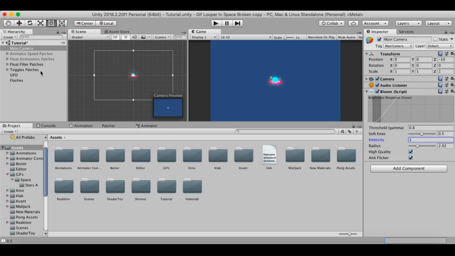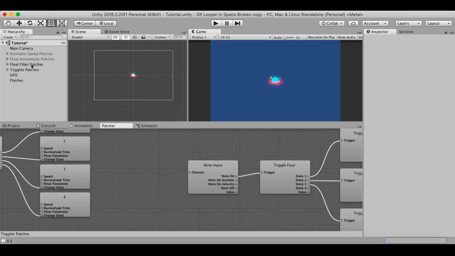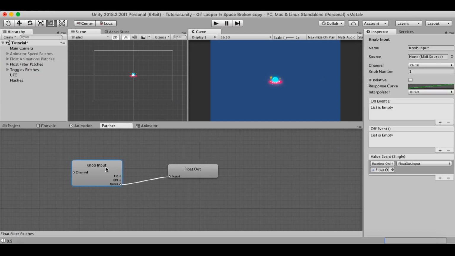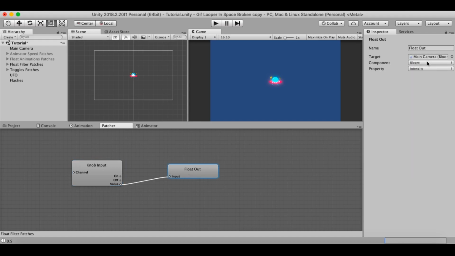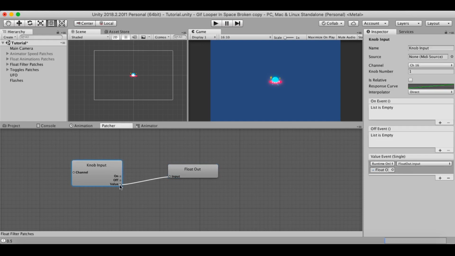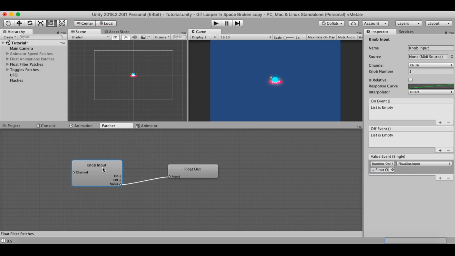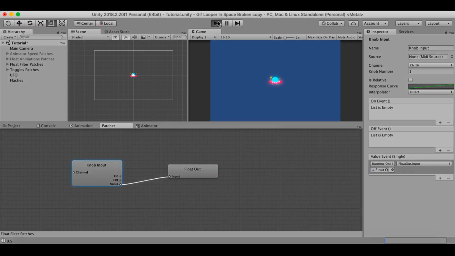So let's get over to this patcher and, nope, wrong one. This one, yes. What I've got set up here is a simple knob input node, and the value that is going to the input of a float out, which is set to the main camera, the bloom component intensity property. So this will be sending its value straight to the float value of the intensity. And important to note is that the knob input, by default, will send values between 0 and 1.